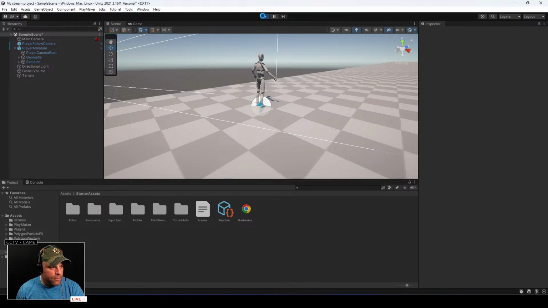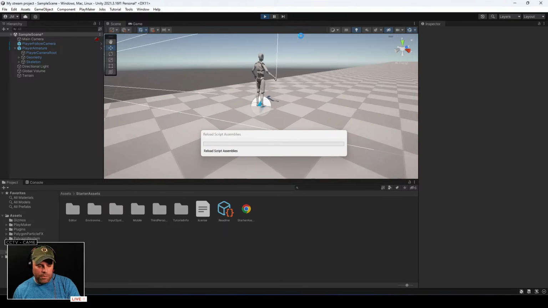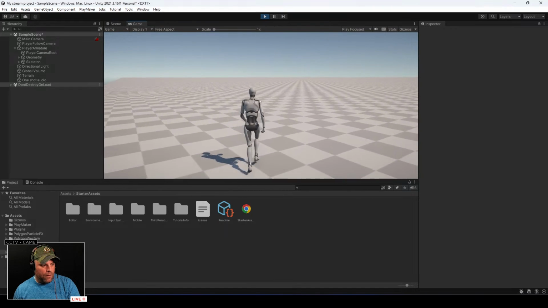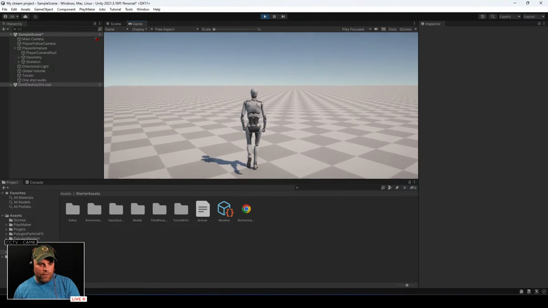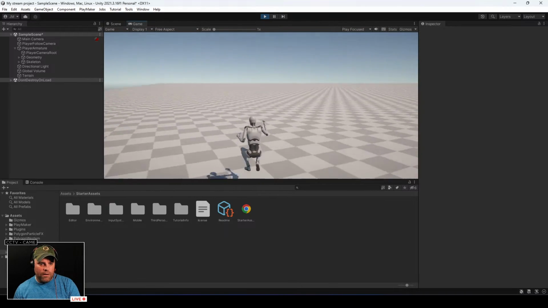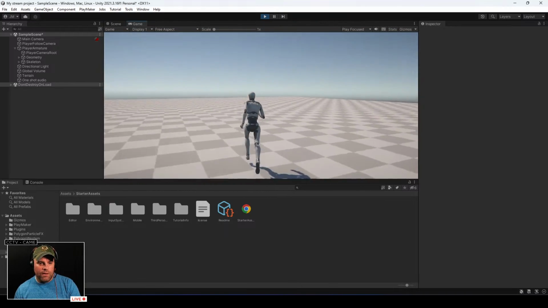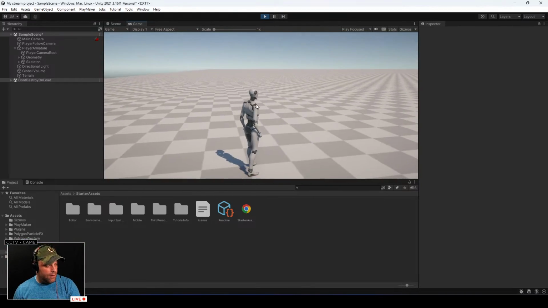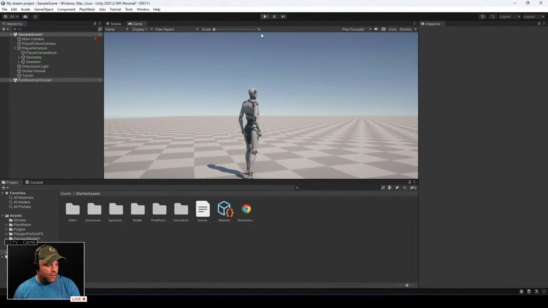So let's see how that feels. And you can just dial this in a little bit by changing some of the speeds in our controller. That feels a little bit more natural, right? Now he's running, jumping, and we can move around in 3D space. That is great. It is definitely not a game yet, but it is a start.